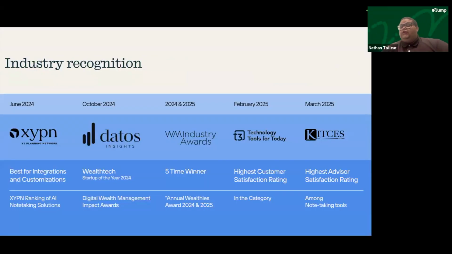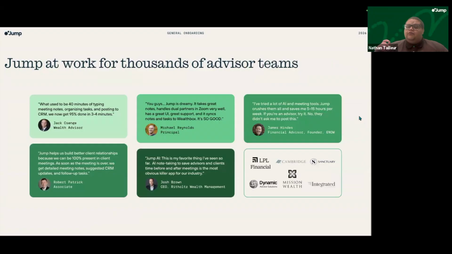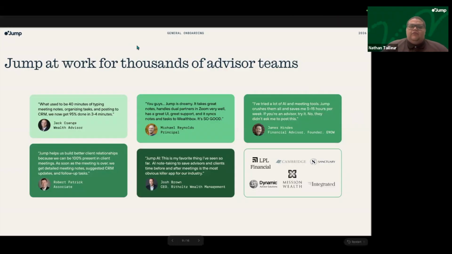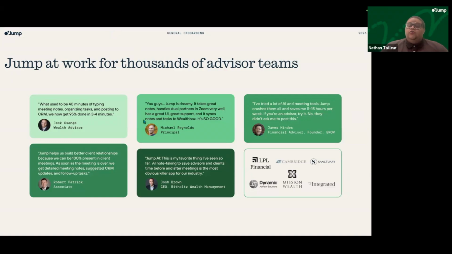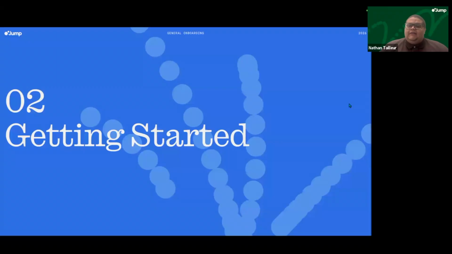Jump sold its first seat in January of 2024, and since then we've seen a lot of growth in industry recognition, a lot of awards, which has been really cool to see. We also have over 23,000 advisors that are currently active in Jump right now. So it's pretty cool to see where we've gone from just 2 years ago with selling that first seat. Hopefully this helped you get a little excited about using the platform. If you're in a trial, hopefully this gave you a bit more of an idea of who Jump is and who you would be signing up with if you do decide to move forward with us. So let's go ahead and get started.